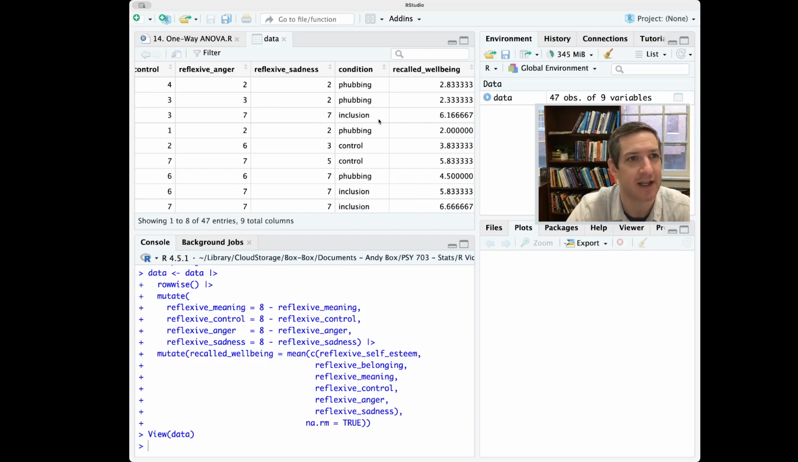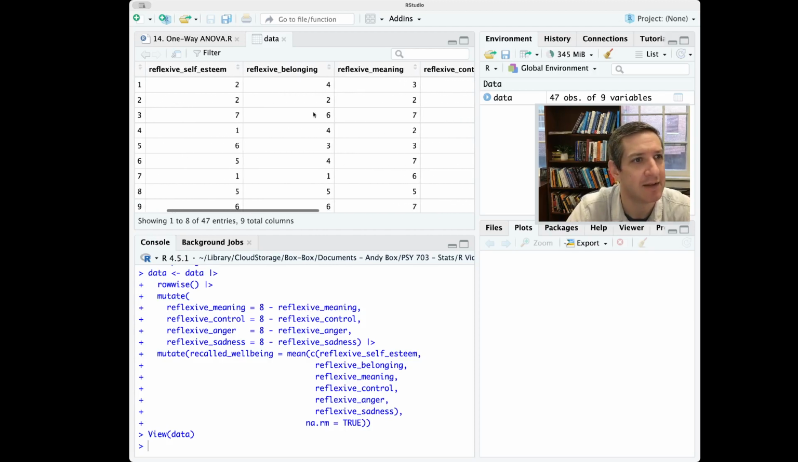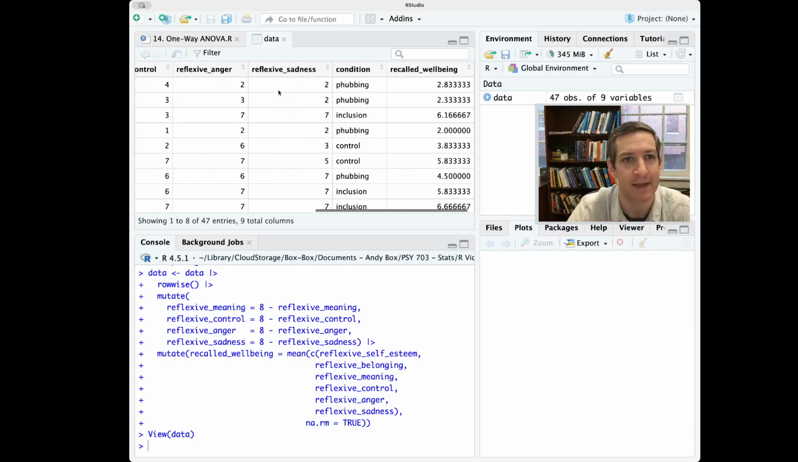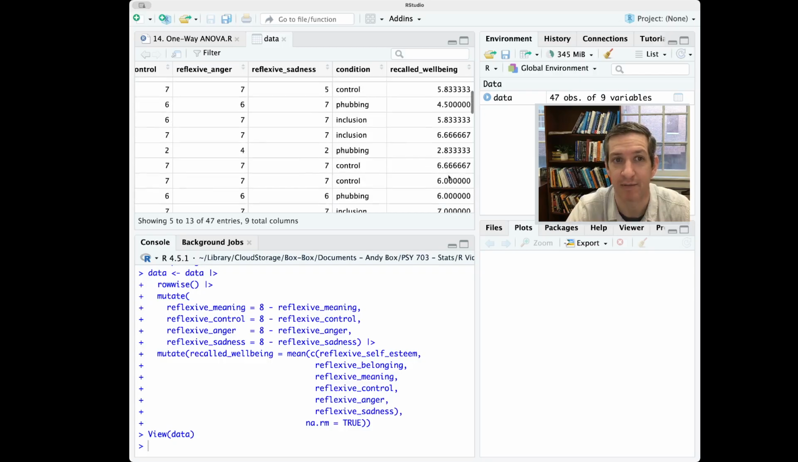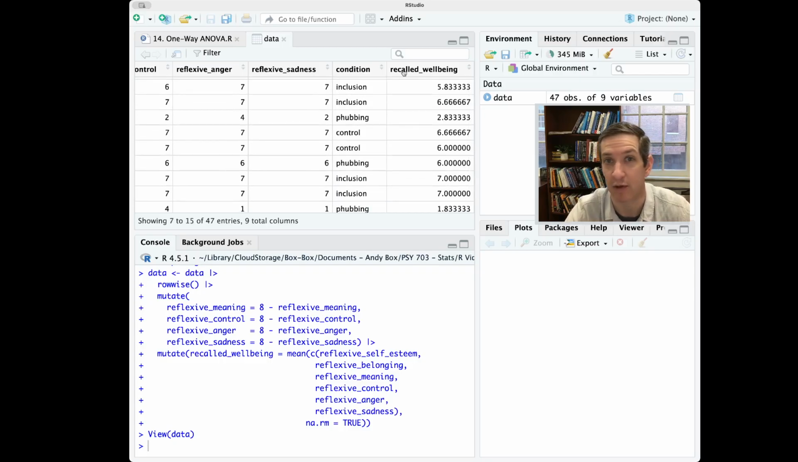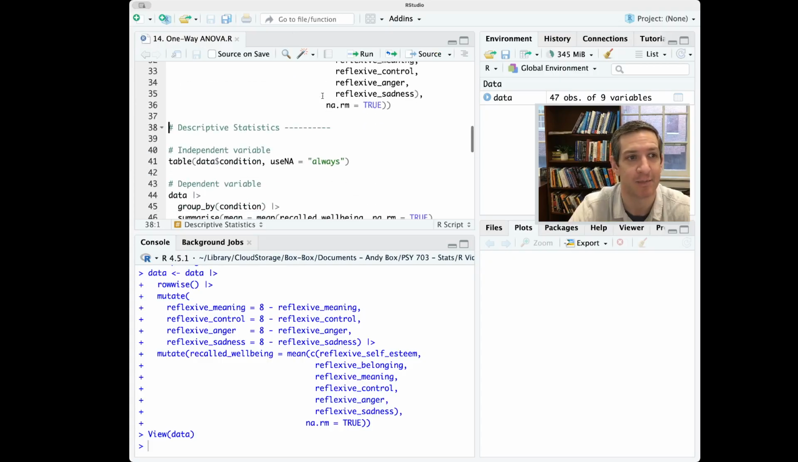I'm sorry, that was actually not 8 items. I believe it was 7. So that formed an average, and it's represented on the right here. We're calling it recalled well-being, and that is our dependent variable in the analysis here.